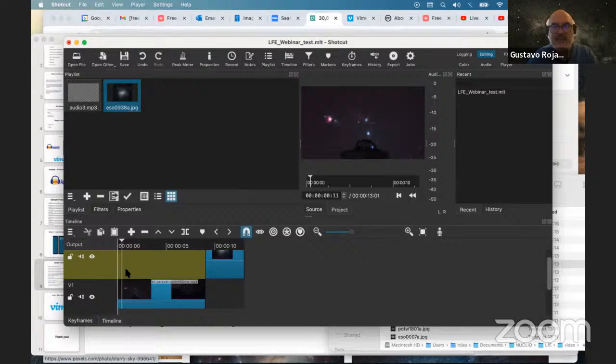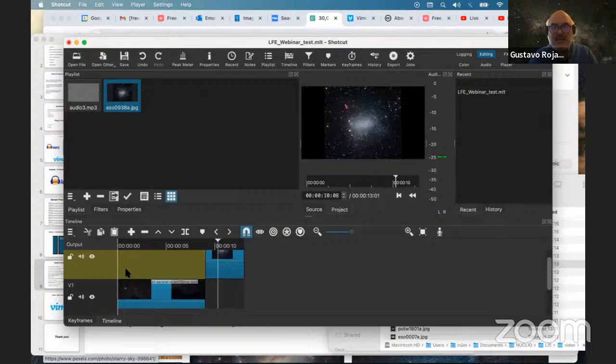Or just play, just press the space bar, and then you see, "Ever gaze into the night sky and wonder about the mysteries beyond our world?" And then you have the image, and then you can do lots of things with the images. You can move it, you can zoom, you can move it around.